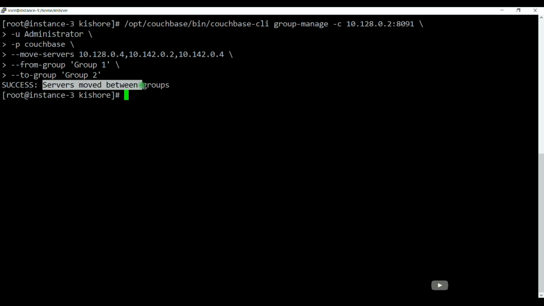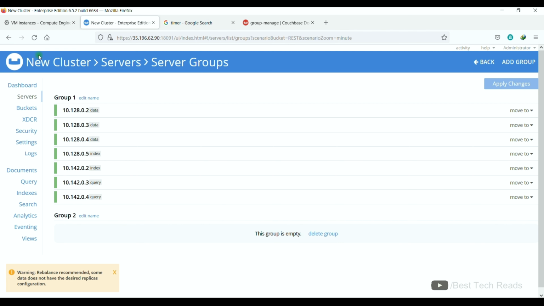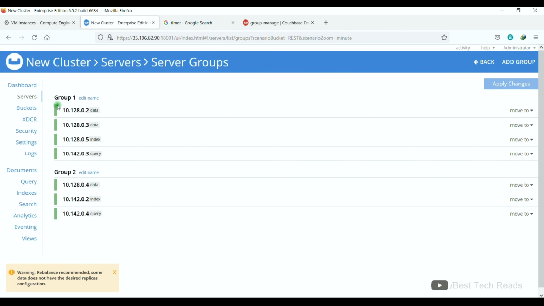You can see servers moved between groups. So let me refresh it. Click on groups. You can see group 1 is having 4 nodes, and as expected, group 2 is holding one data node, one index node, and one query node.